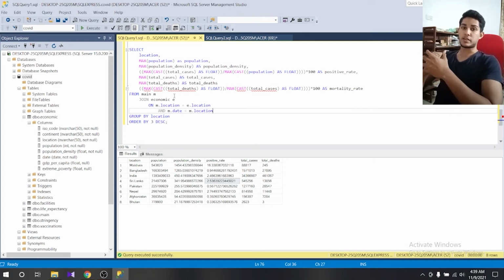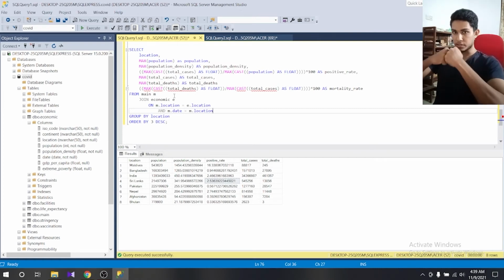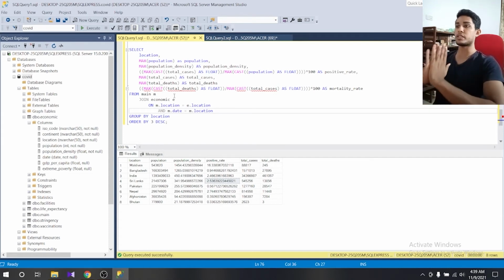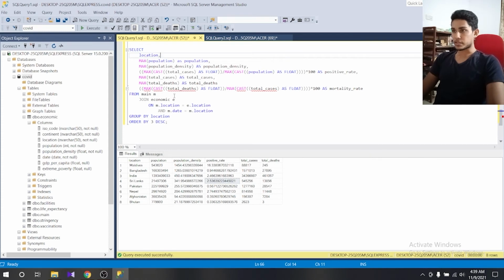Even the date is not a unique value because each country has the exact same date at some point. But if we combine the date and the location, one country will have one date only once. So if we combine the two, it's going to be a unique code for us. So we have to join it using these two columns, location and date. And we're going to have to name these things.